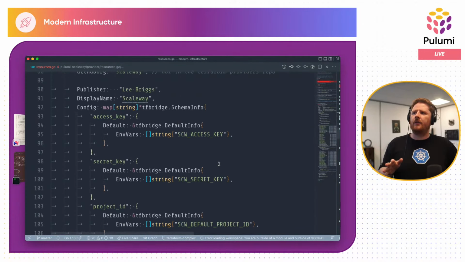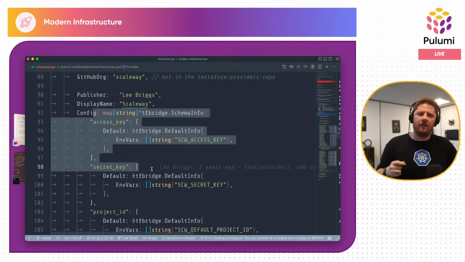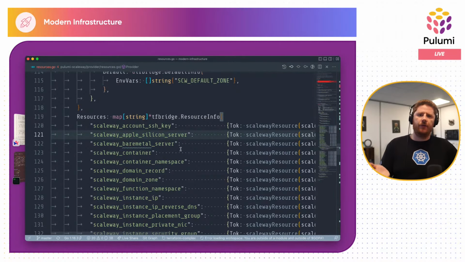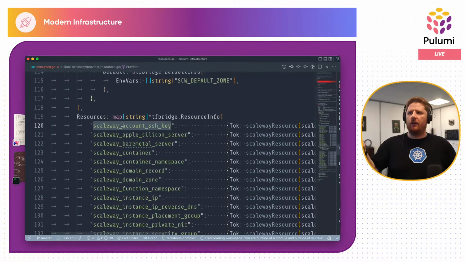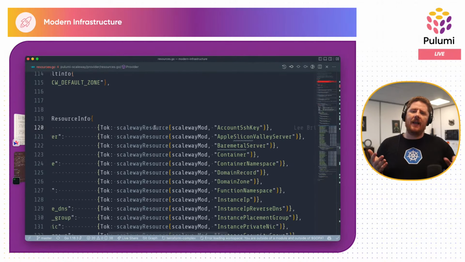But the only thing you need to do is first provide any config inside the config object. So if you need access keys and they can be set by environment variables, put it in. Once you've done config, you do resources. All we're doing here is saying that we have a string type from Terraform, scaleway account SSH key here as an example. And on the right, we have to tell it the token within Pulumi. And this is a direct mapping. The bridge does everything else.